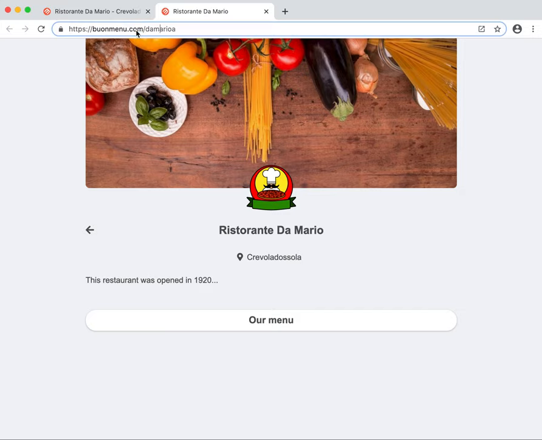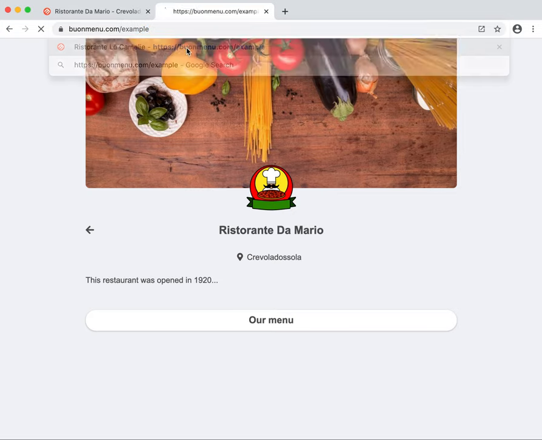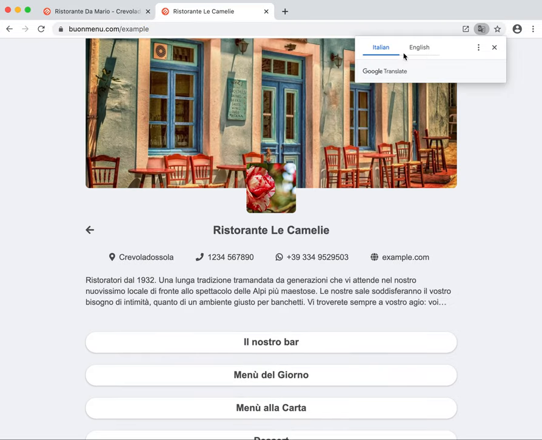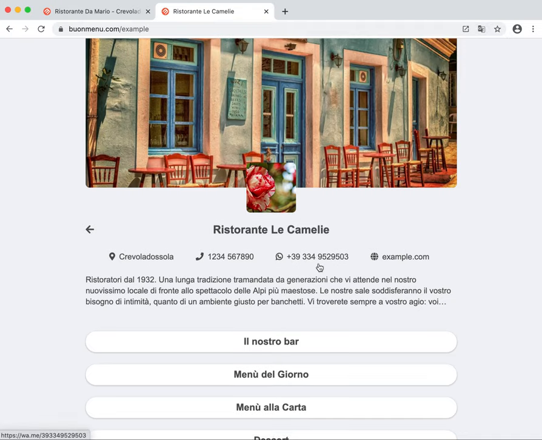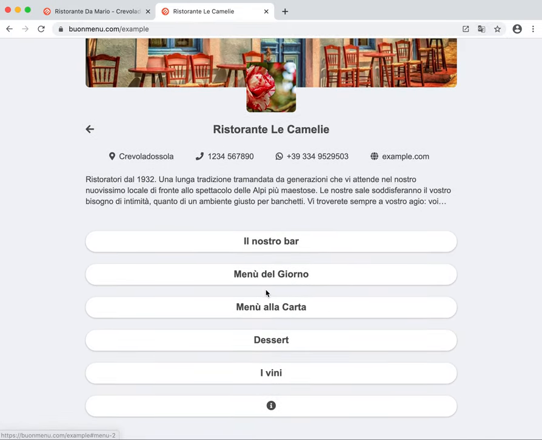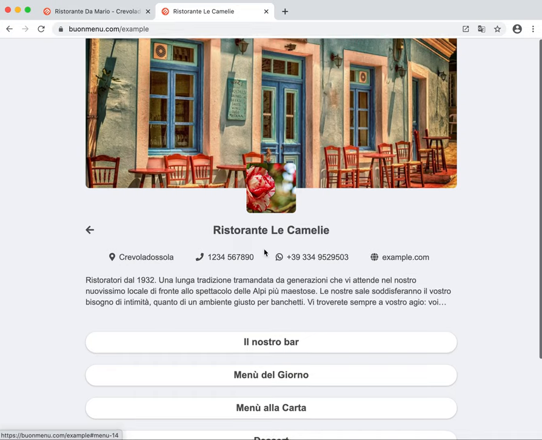Finally, you will get a beautiful menu like this. As you can see, automatic translations. Okay, and so that's it. I suggest to go to buonmenu.com and try it.